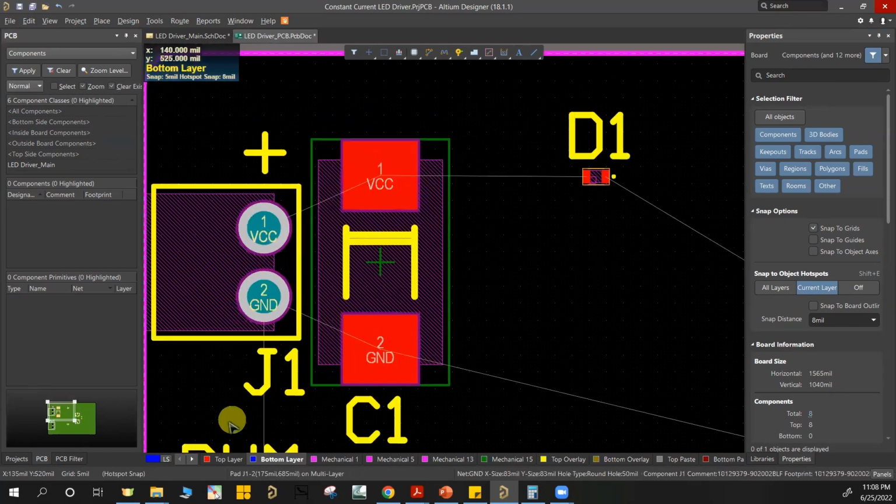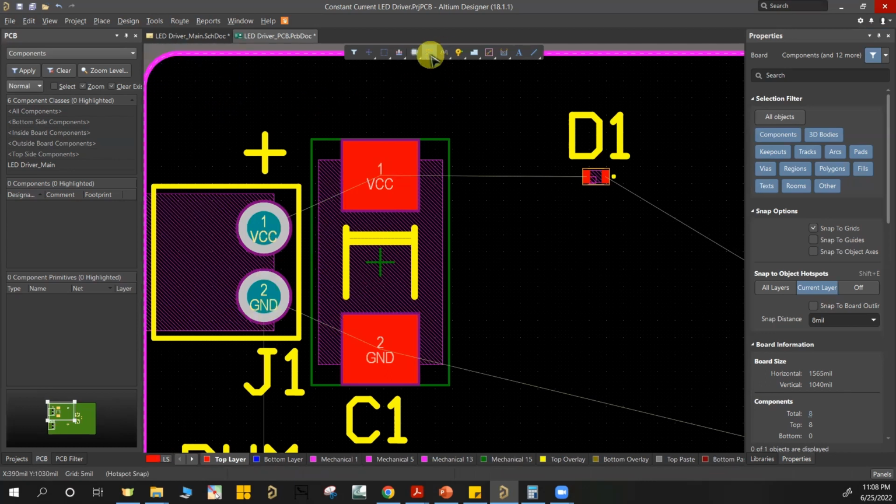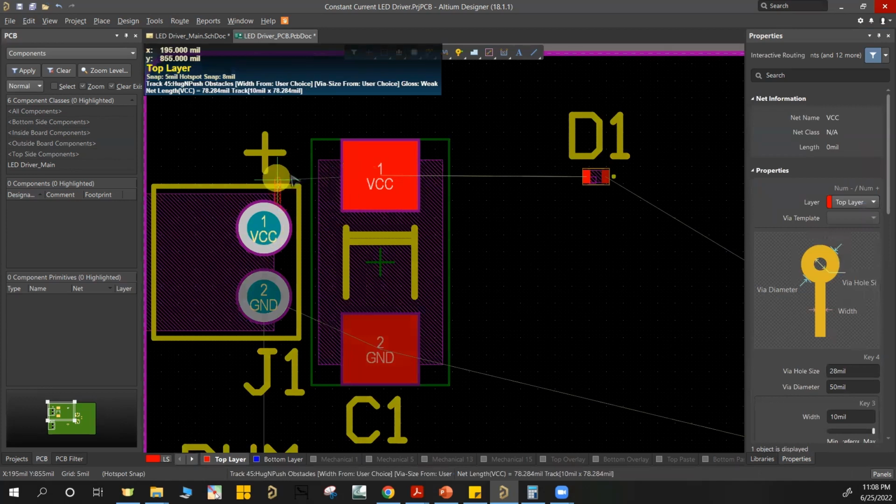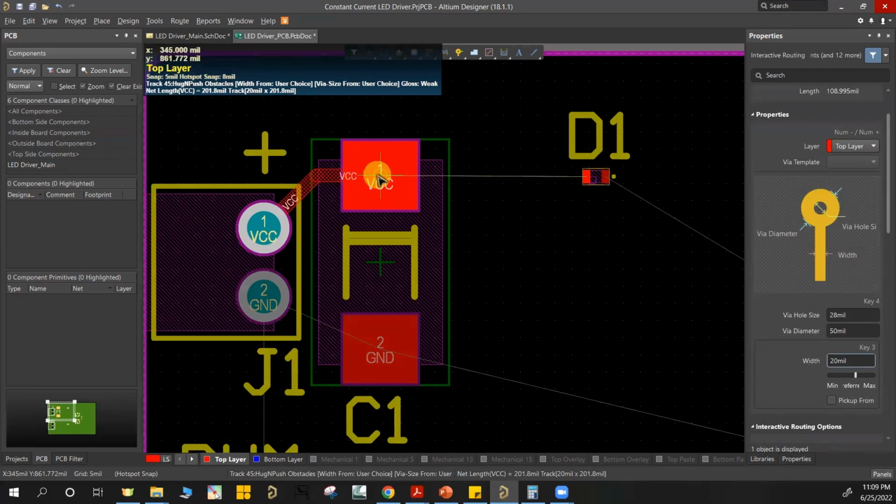So now what we do is we're gonna go to top layer. Same thing, we could do trace and then connect them. As you can see, because it's interactive, it automatically changes the angle of that routing and it connects it to the pad.